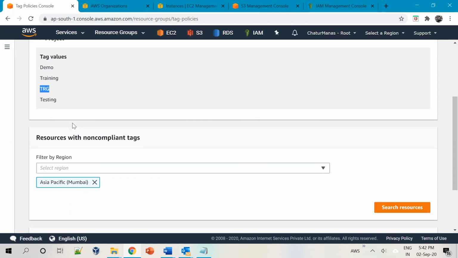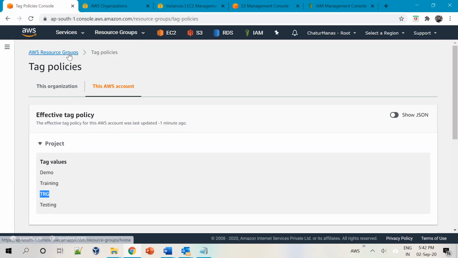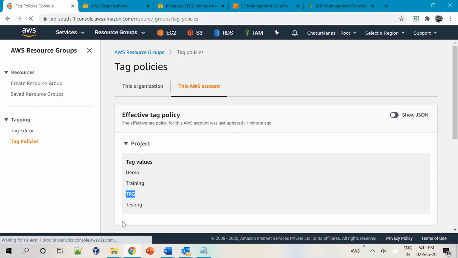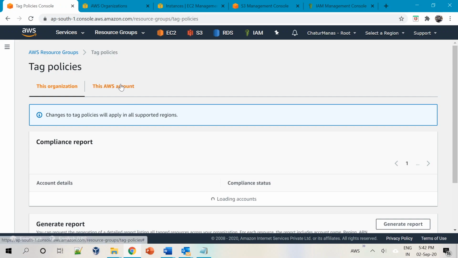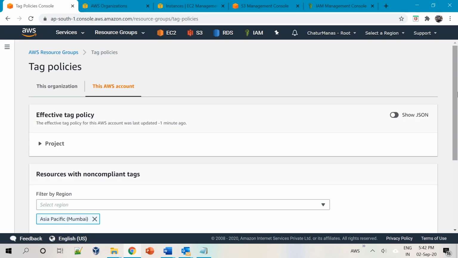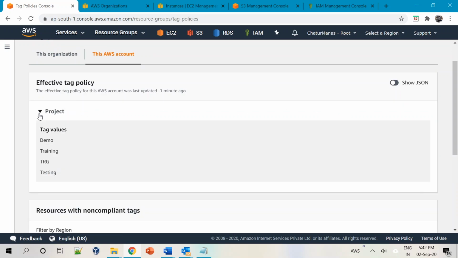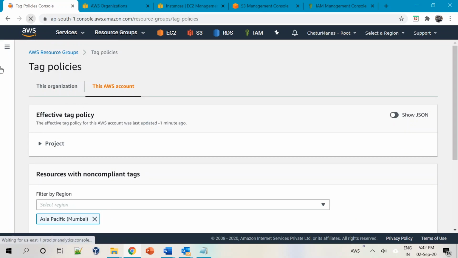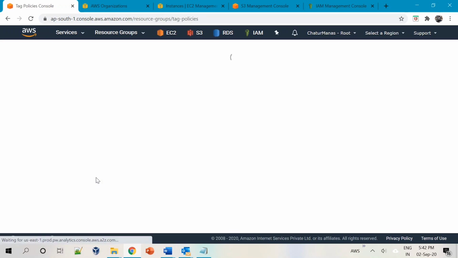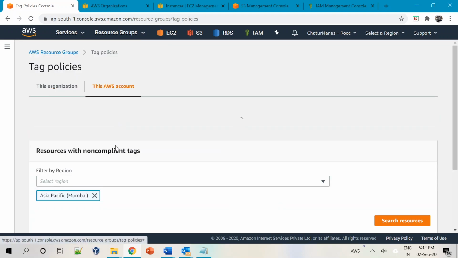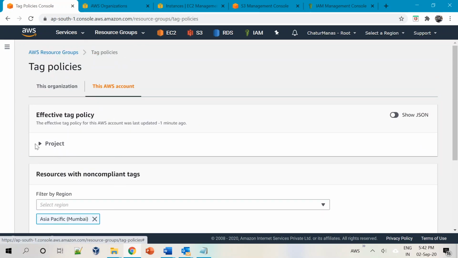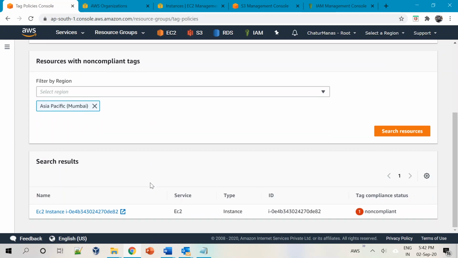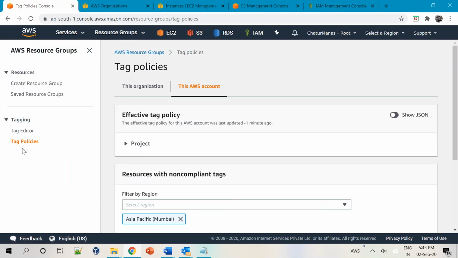Tag policies, and I'll go here and click on tag policies. So this account. So this is the project one. Still it is showing the same thing. Let me refresh and see if this works. Still showing project one. I think I'll have to wait for a few minutes.